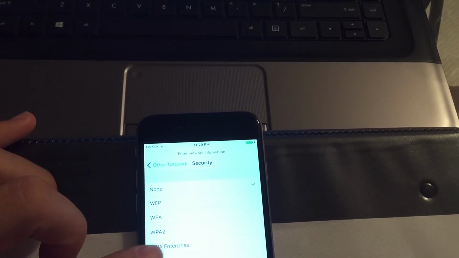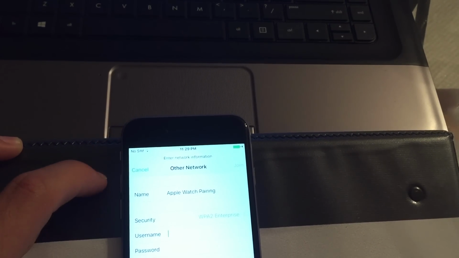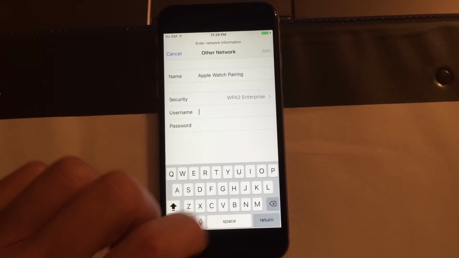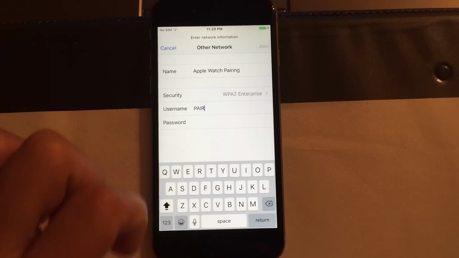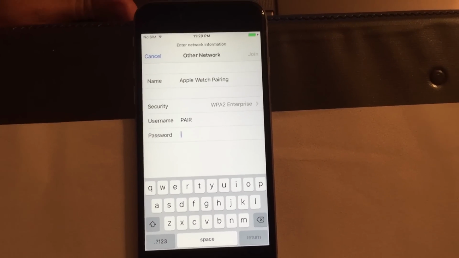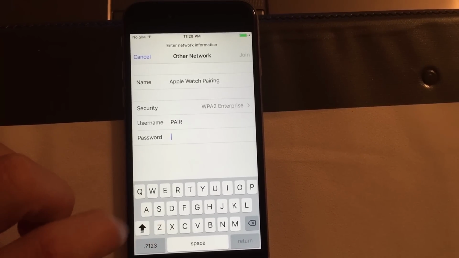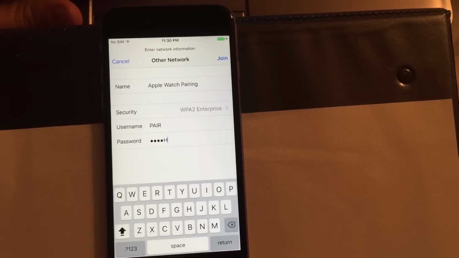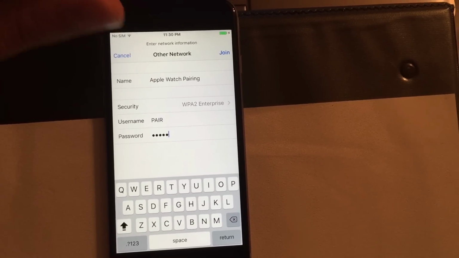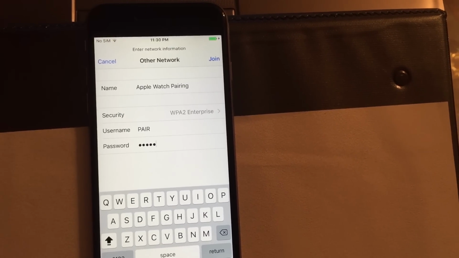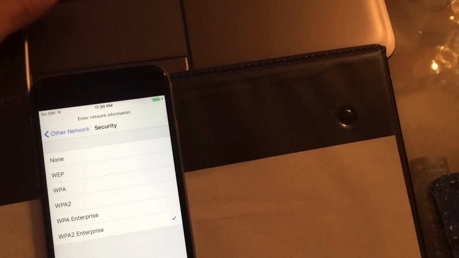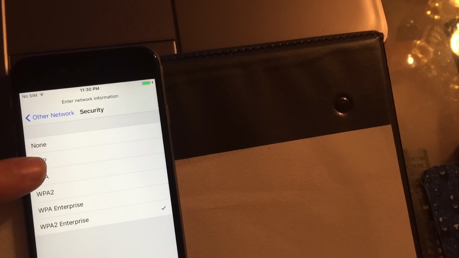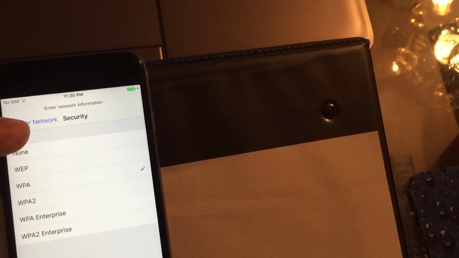And for security, make sure you select WPA2 Enterprise. Username: you want to do all capital, pair, and then for password, you want to do watch. And then from there, you're going to want to go back to security, and then go to WPA. Go back to other network.